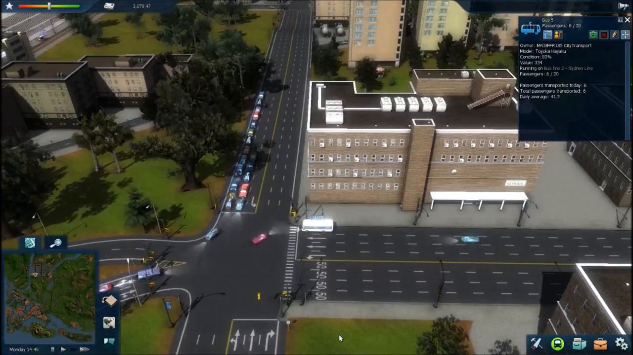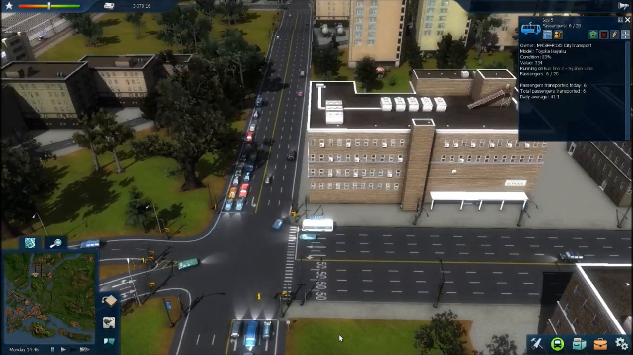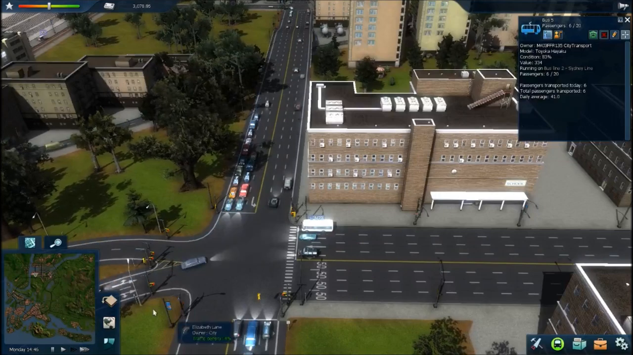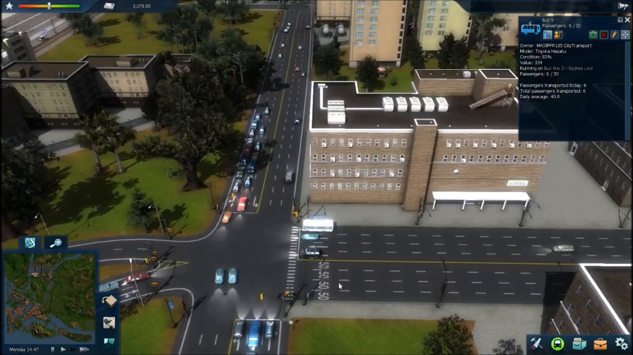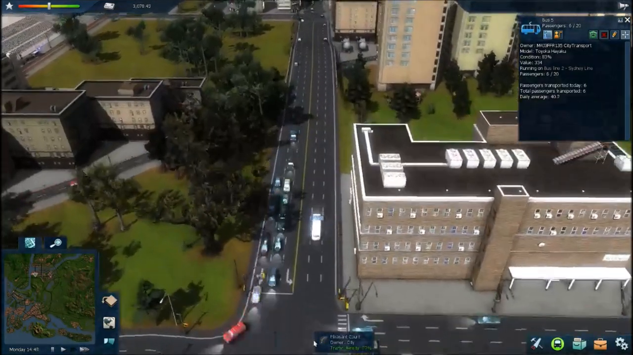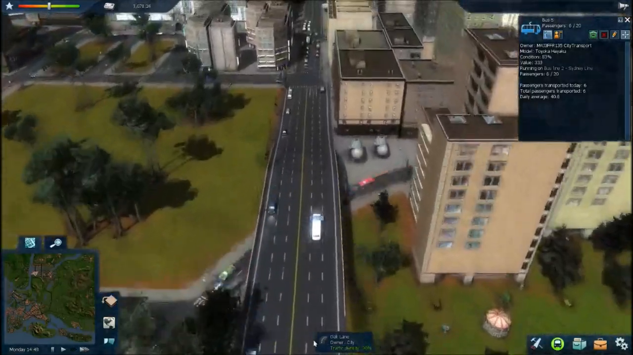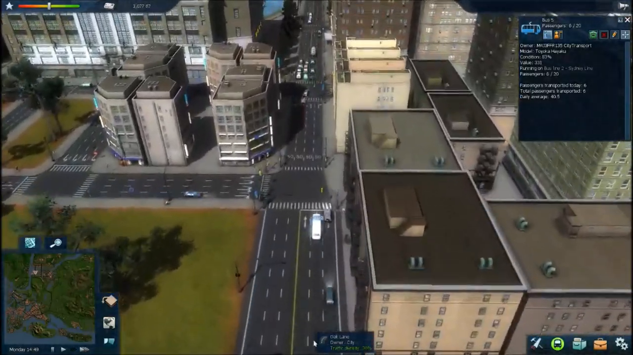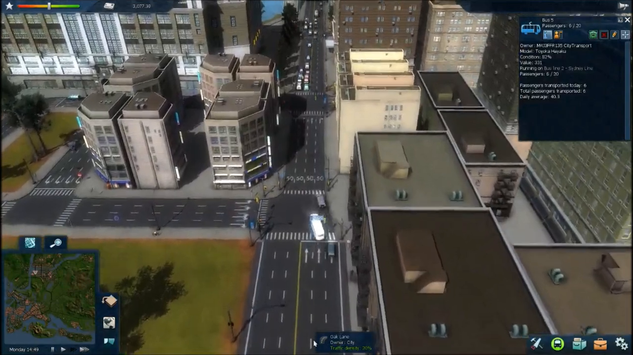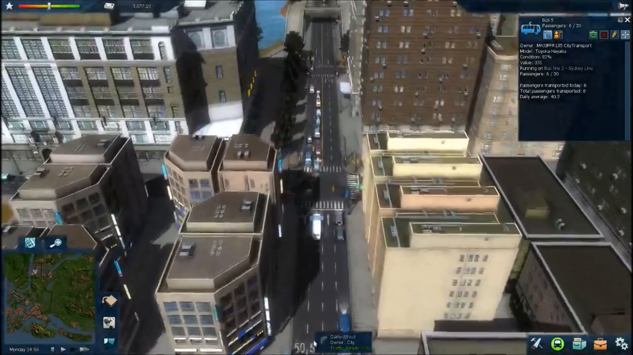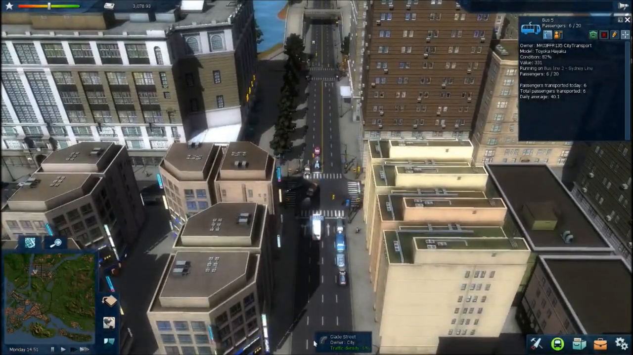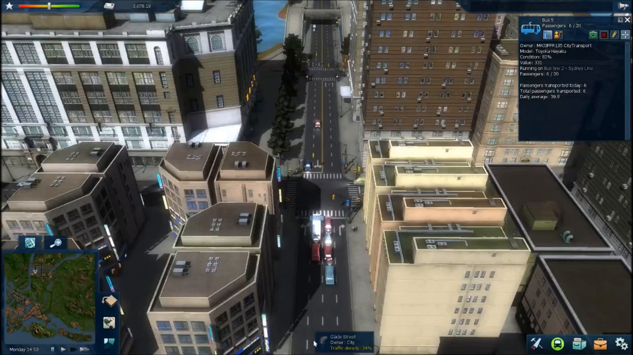Gotta wait for the traffic lights to go our way. I might even end up deleting this road just so both these lanes can go left as well, because I think that might help with the traffic. I'm not 100% sure, but I think that might help. Right, very weird movement with the bus there now. I believe it has to turn left here. Yeah, it's not in what seems to be the right lane.